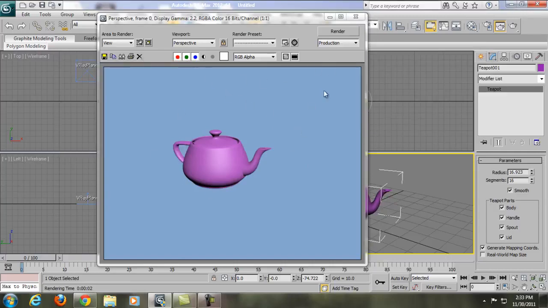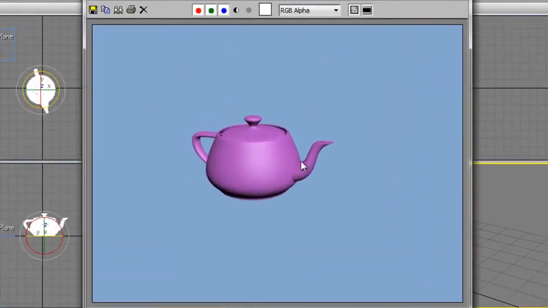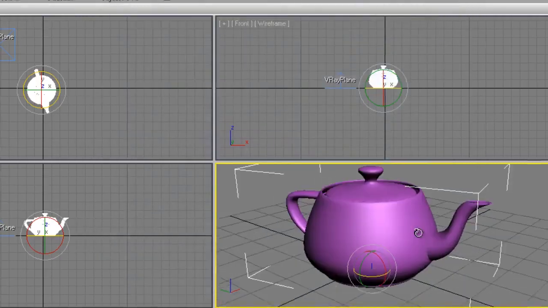Now when you render this image, it looks ridiculous. I mean, it's like a cartoon. It's not realistic, because there's no shadow and light and so on. So that's what we are going to fix. We're gonna make a light and so on.